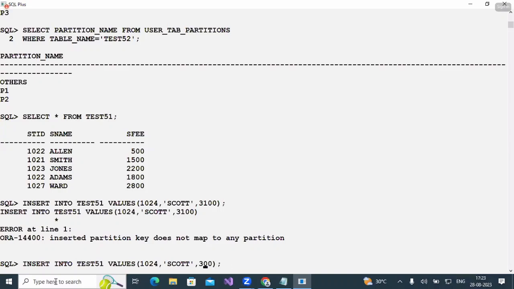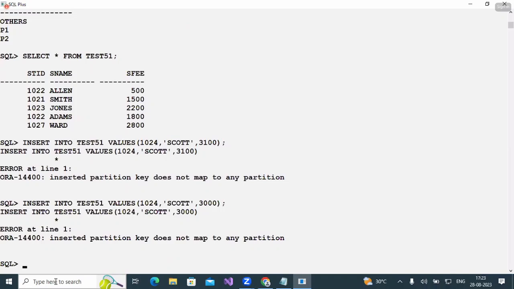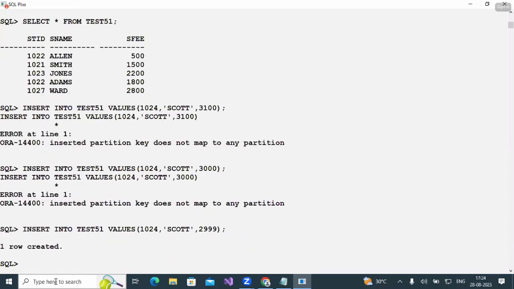Suppose, sir, if I'm giving 3000, now we can see, execute. 3000 is also not accepted. Why, sir? Less than 3000, but here it is 3000. So it also does not come under any partition, not matching. Yes or no? Suppose, guys, if I'm sending 2999, now it is allowed. Let me see, allowed. So concept understood now?